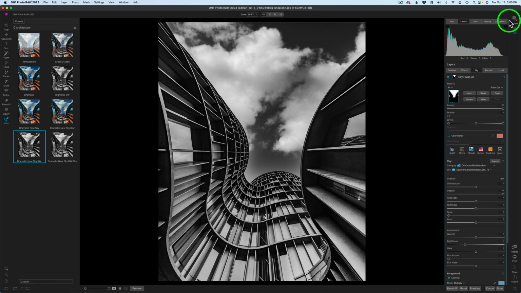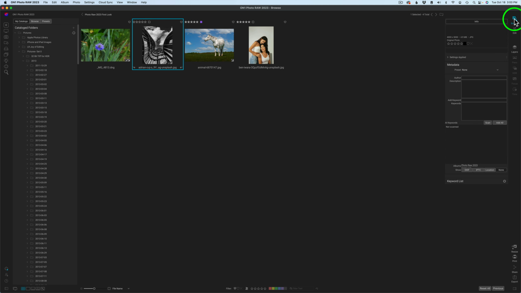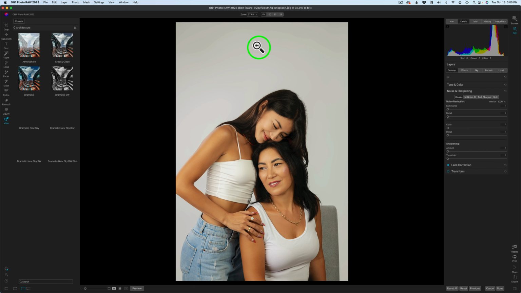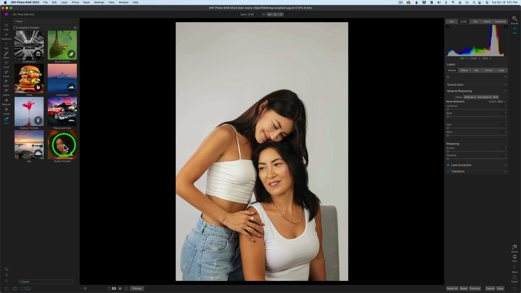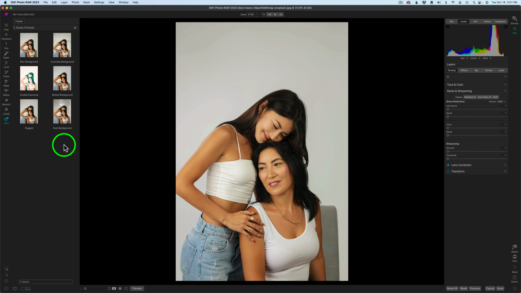Instead of typing G, I'm going to click on this browse icon and go back to the library. And I have one more adaptive preset to show you. So let's click on this portrait image or double click it, open it up. We're still in architecture, so let me go backwards. And let's go down here to studio portraits. I want to show you this.